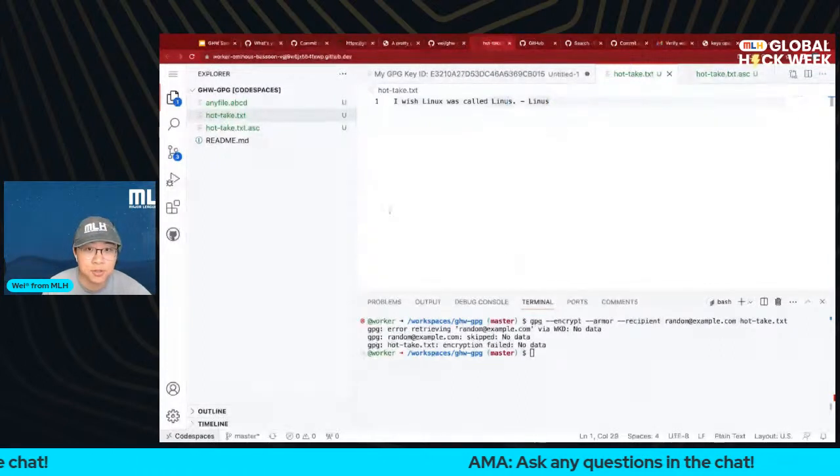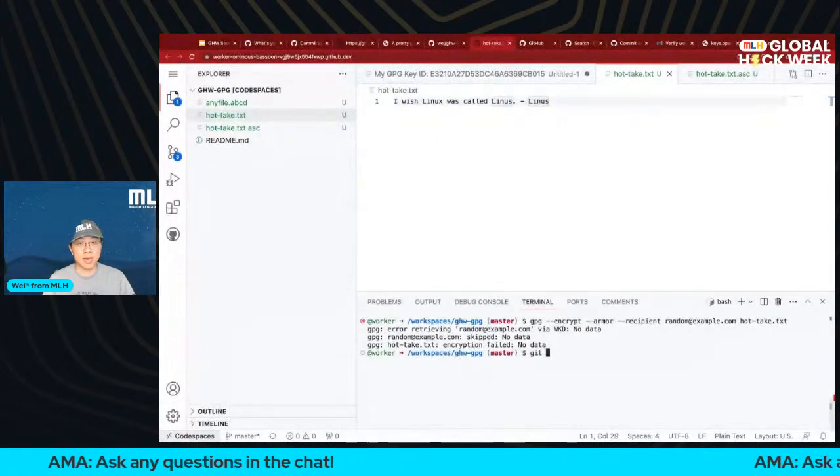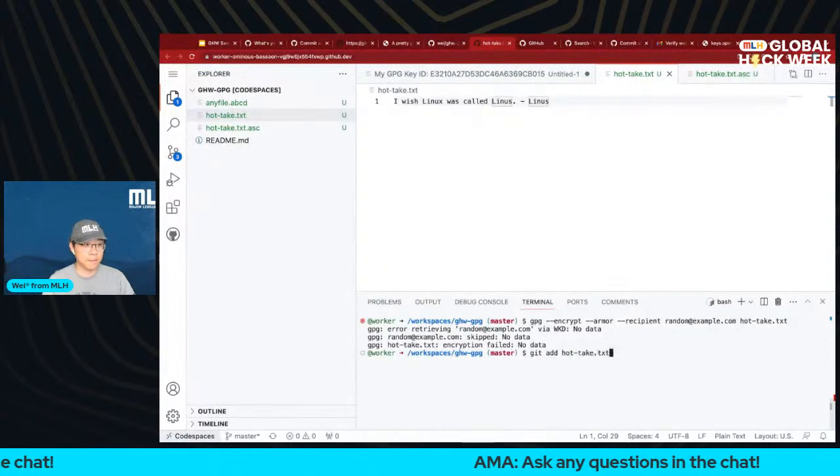And I'm going to stage this file. If you are not familiar with Git, the way you stage a file is git add hottake.txt.